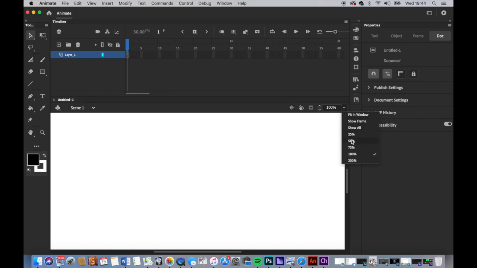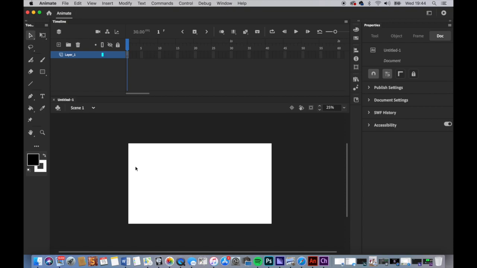Now, if I zoom out using this tool, you can see the white area. That is the stage. That is the area in which all your action is going to take place. It's like a theatre stage. You might have things on the outside, but everything you see will be in the white rectangle. We'll look at properties at a later date if you get that far.